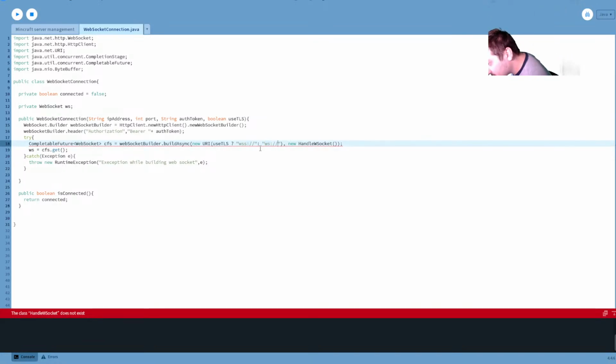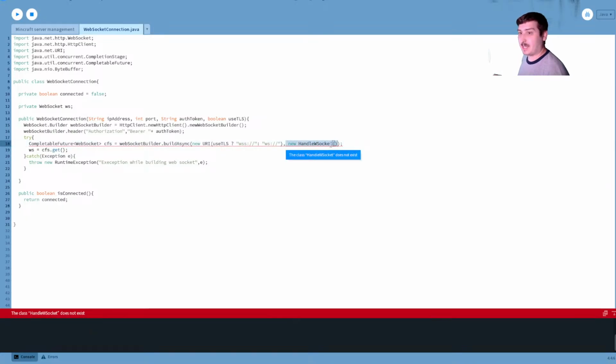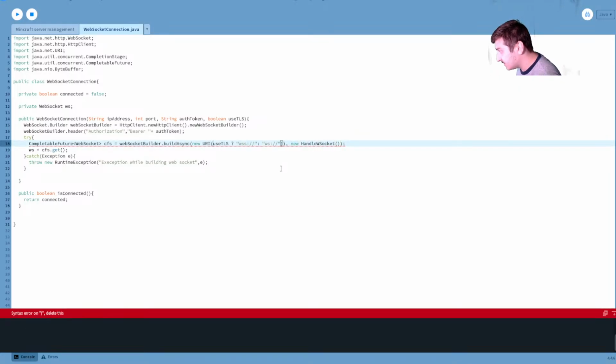Whatever. Why is this? Handle WebSocket doesn't exist. Right. This is the next part that we're going to have to do, and this is a pain. But we'll get there. We're not done with this. So first of all, that's the protocol. Then we need the IP address.